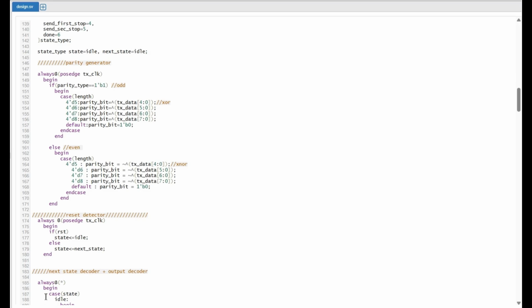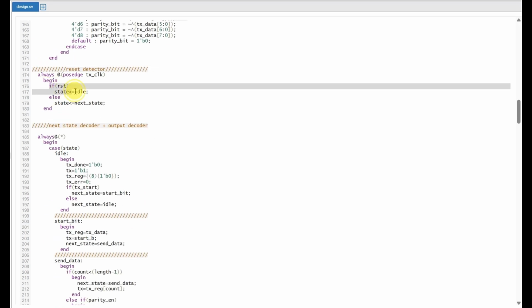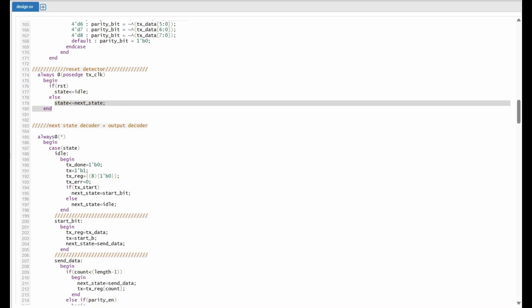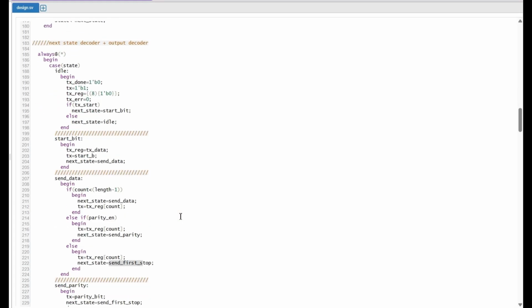Next is the logic for the reset detector. If reset is high, then state is set to idle. If there is no reset, then state will be next state. There is the FSM next state logic, which decides what happens at each clock. So we begin. I have written the case state. There are 7 states in total, starting from idle, with begin and end.